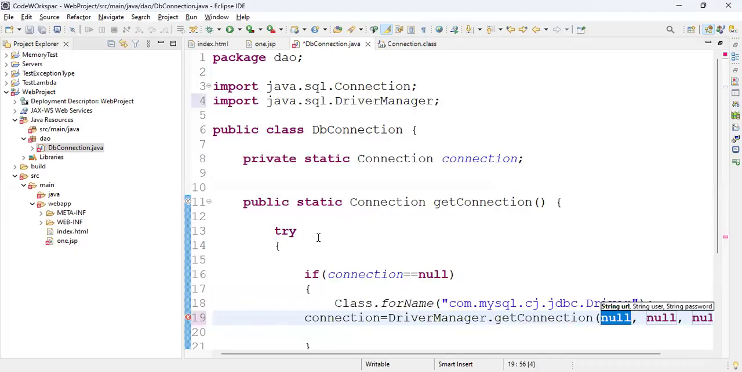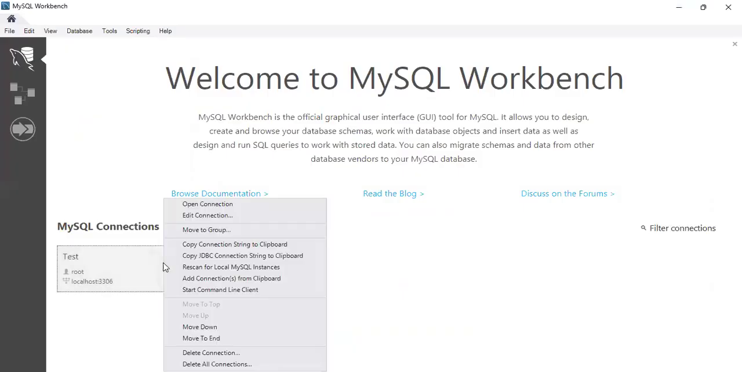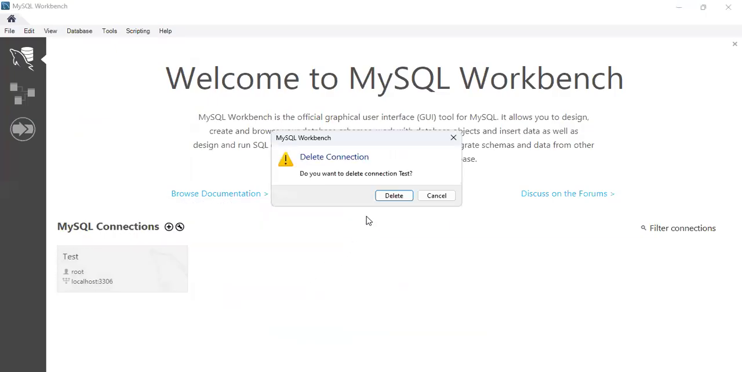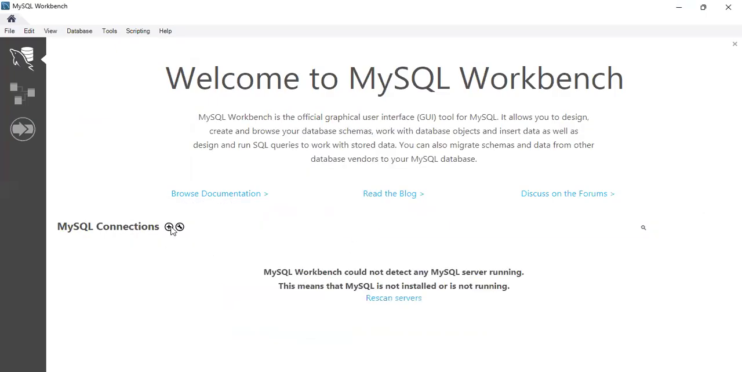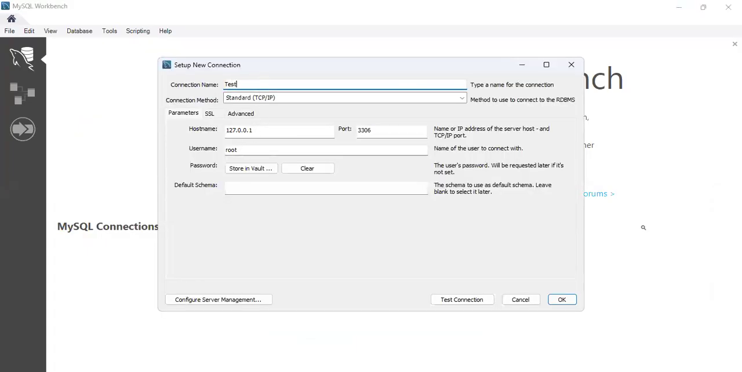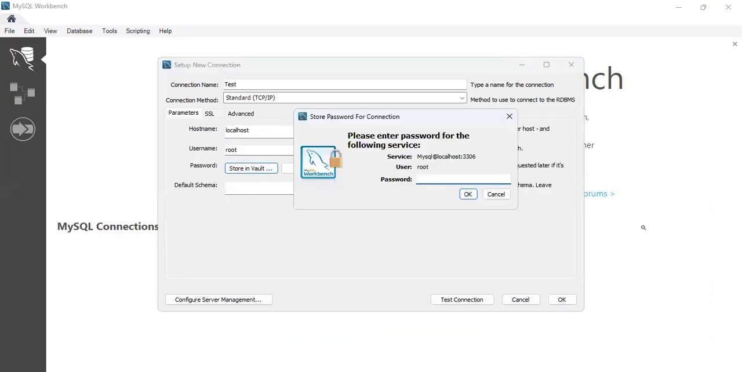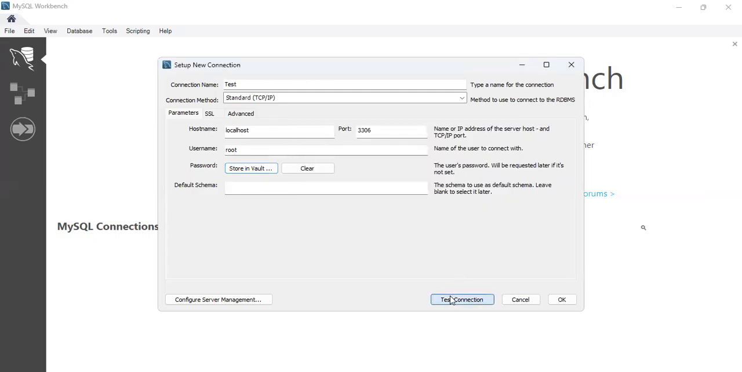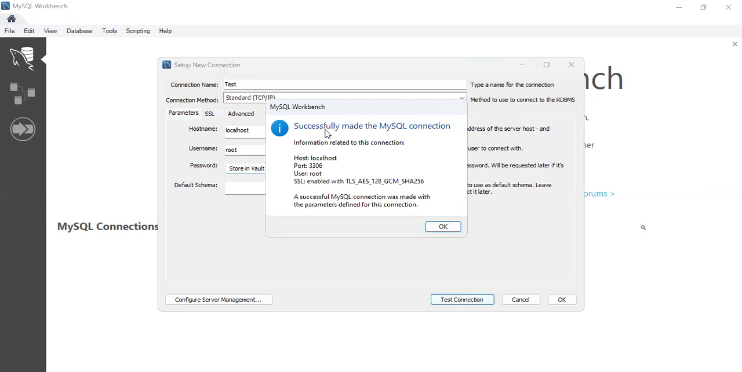So what is my URL? How can I check what exactly my URL is? I have this MySQL. Let me delete this connection. Now when I click on this plus option, it is asking for a name. I'll provide any name, test, and this is the host name, so I just change this to localhost. My port is 3306. Username is root and my system password is root, that I had already set. Let me click OK and then click on test connection. Now you can see we successfully made the MySQL connection.